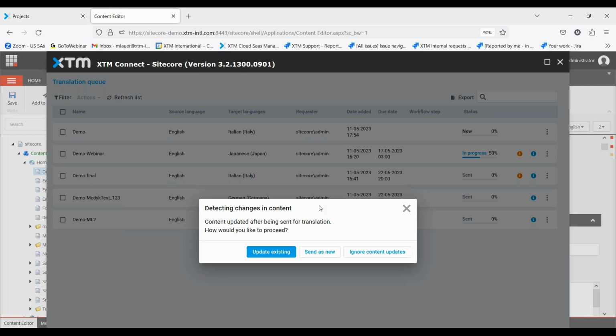And now I would like to update the existing project in XTM. So that's what I'm going to do, update existing. But not only that, I can also send it as new content, meaning that I will send it as a new project. Sometimes there may be a use case for it. You can also ignore the content update. We don't want to ignore it. We don't want to send it as new. We want to send that content to update the existing one, okay?